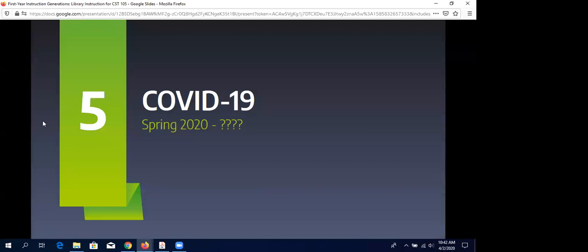COVID-19 is happening. Yes, you can find a sample of my rubrics in the fantastic volume, Teaching First Year College Students, A Practical Guide for Librarians by Maggie Murphy. So COVID-19 is happening, and that's affecting some things.